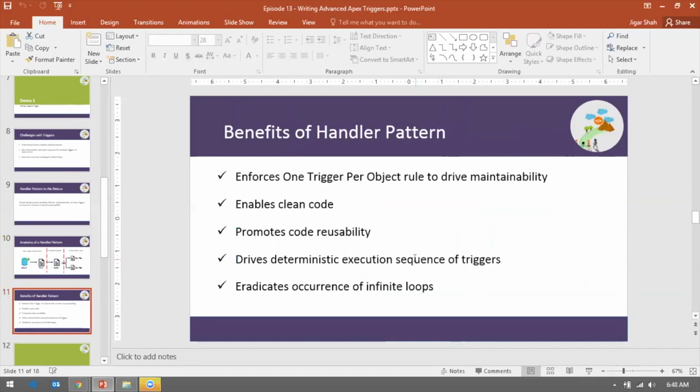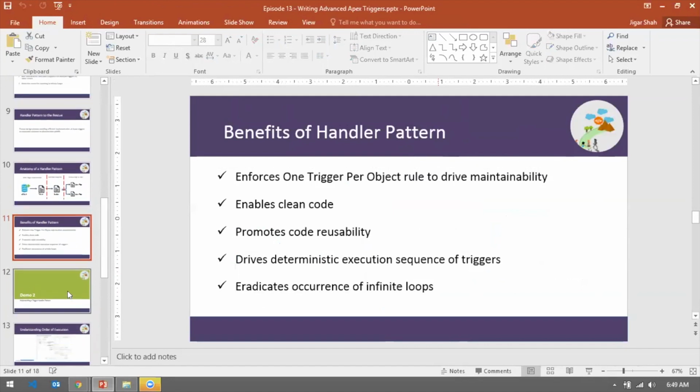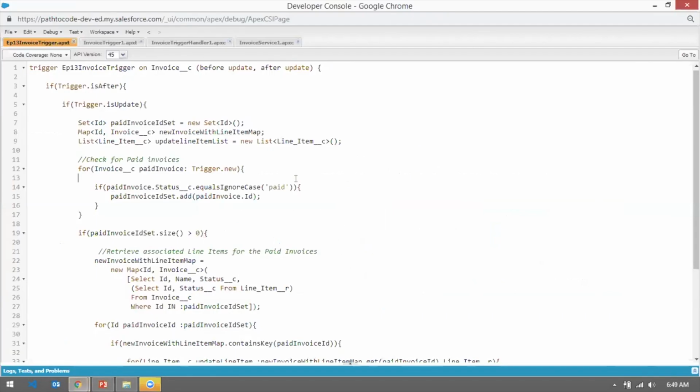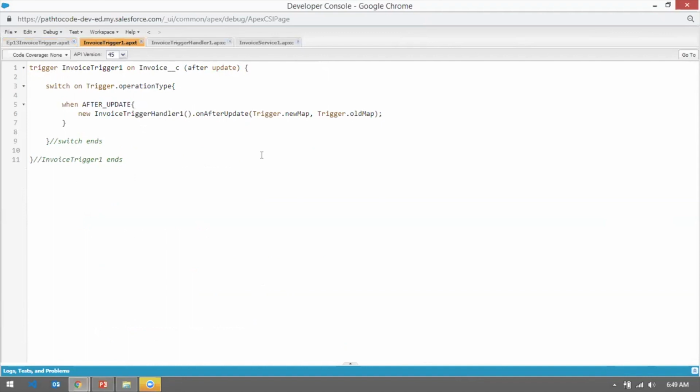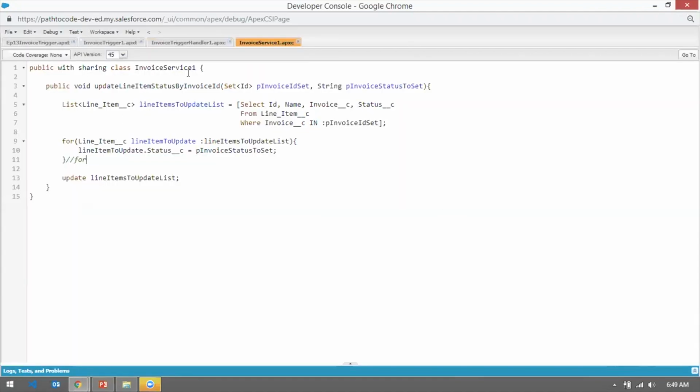And last but not the least, you can eradicate the occurrence of infinite loops, because now the sequence is very determined and very clear. So let's jump into our code editor and see how we can mold our existing piece of code into our trigger handler pattern. We will have three basic pieces to our implementation. The first piece is the actual trigger. The second piece is the trigger handler. And the third piece is the business logic class, which is the service class.